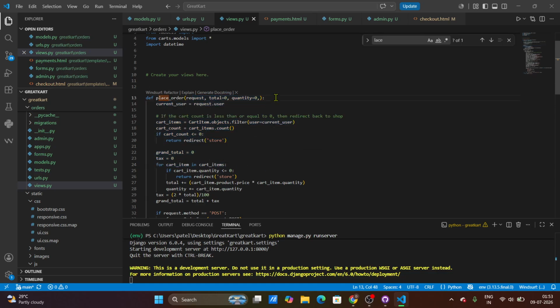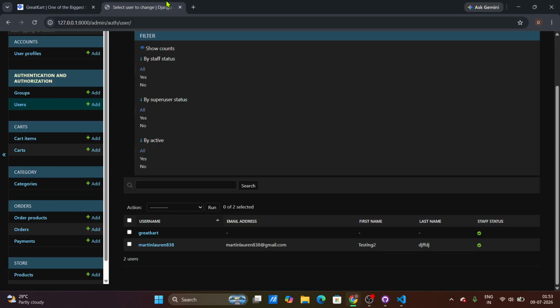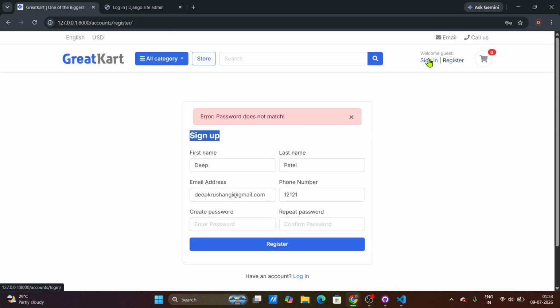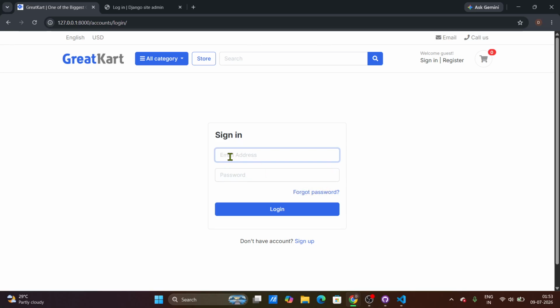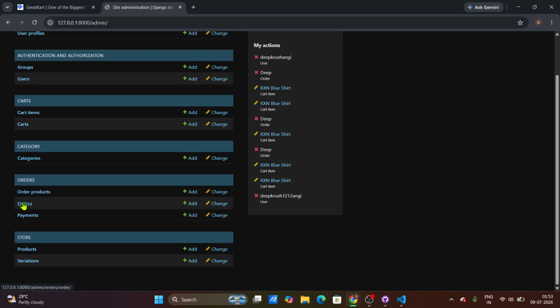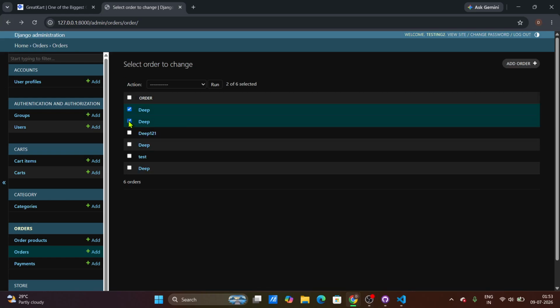Basically, in this place order view, along with this request, we have initialized all this total and quantity. Why? Because we are going to create an object inside orders, okay, which will require, let me log in, guys. So inside our orders we have so many user objects created. Let me keep only one.